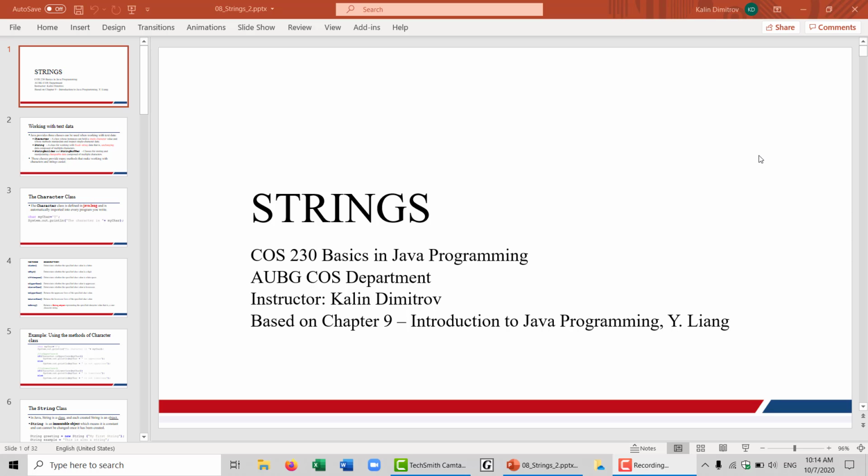Hi everyone. Today we look at the representation of strings in the Java programming language.